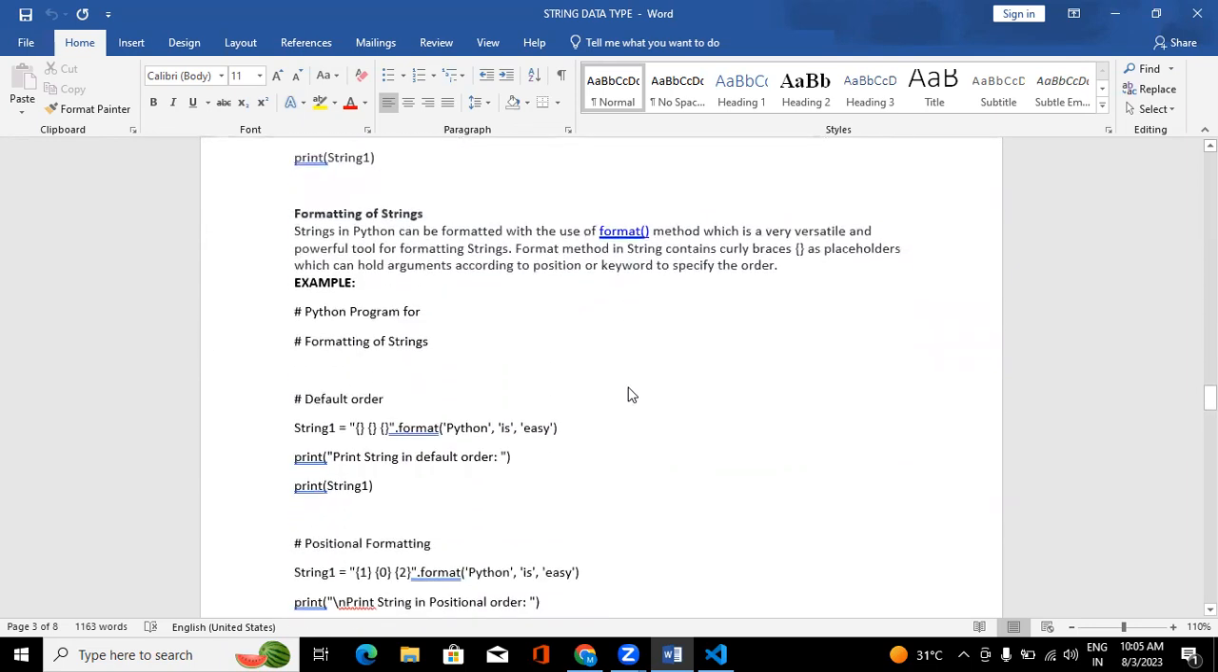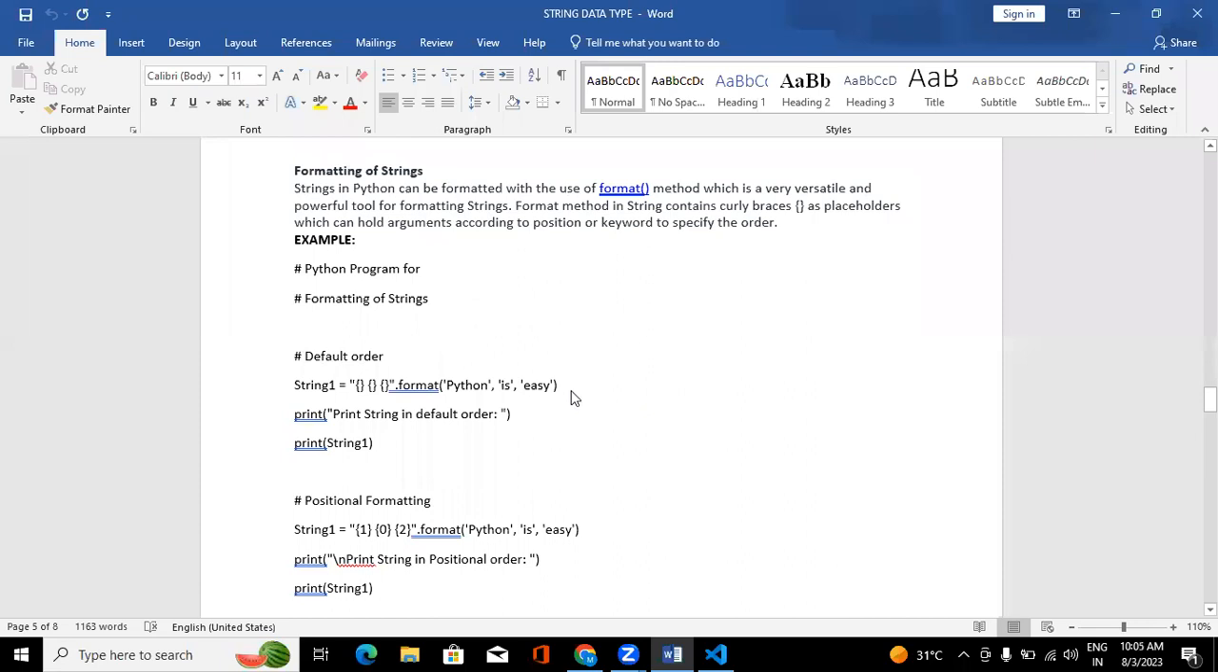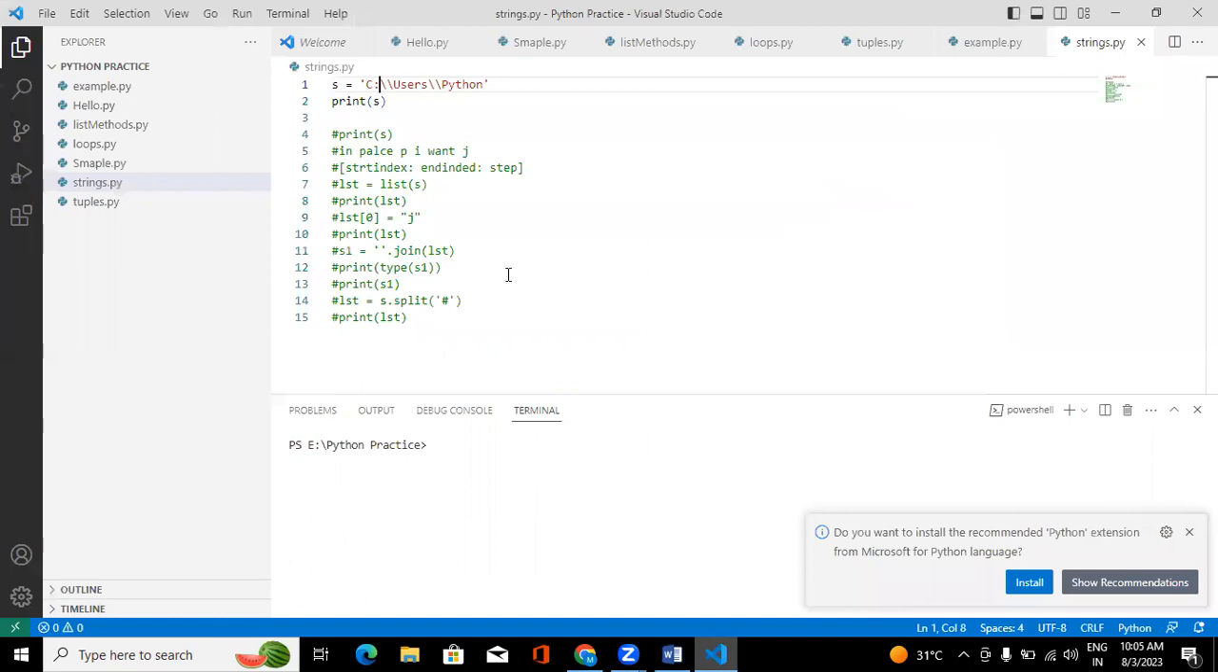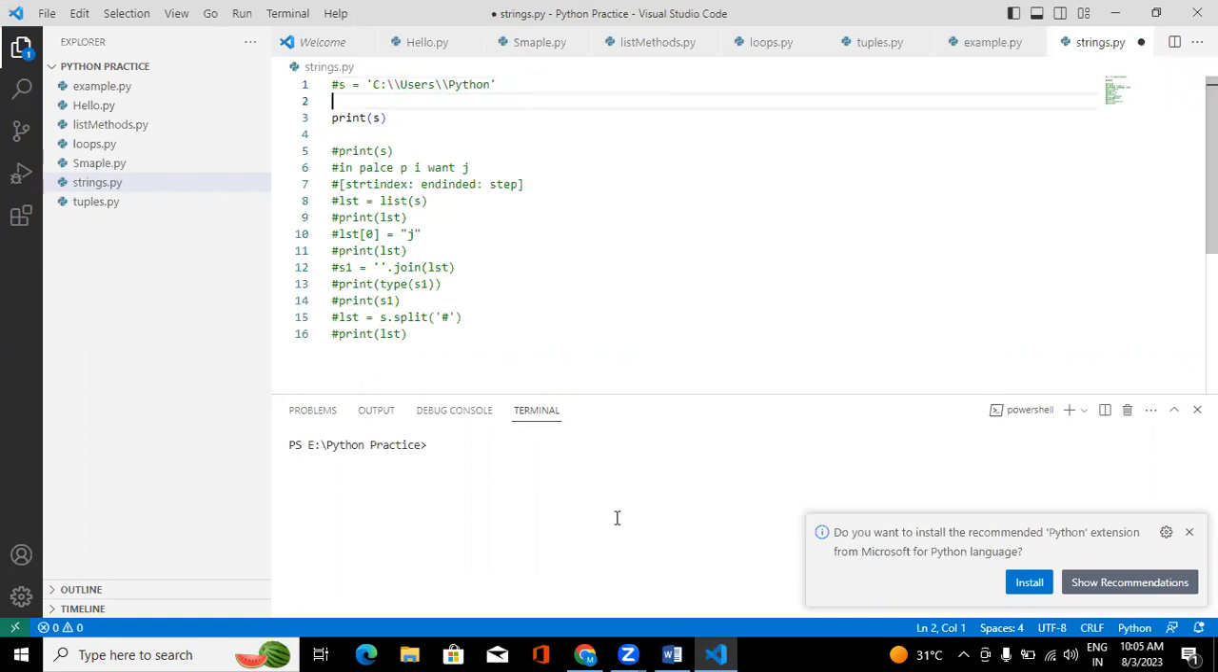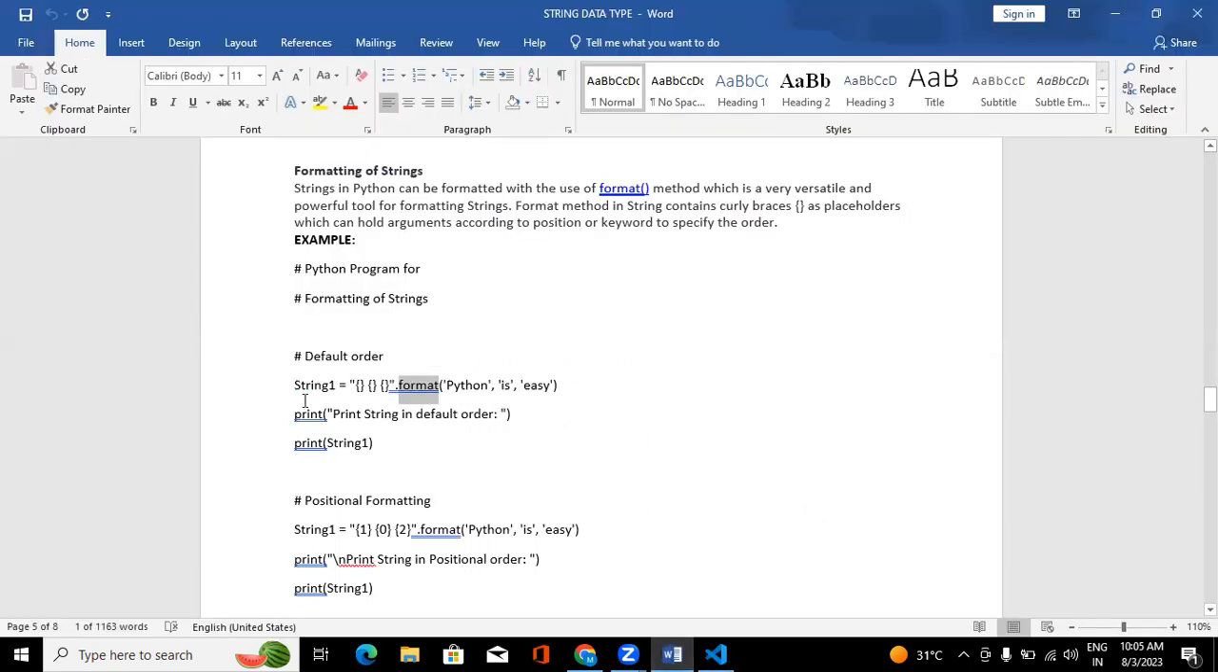Okay, so one more advantage is there with strings. We can do the format. So string format we can do. How can we do that? Let's see, for example, with format, how we can create strings. Okay, let me copy it.